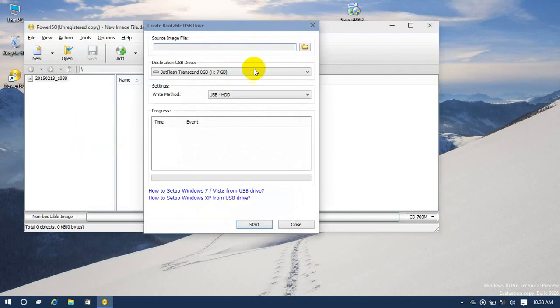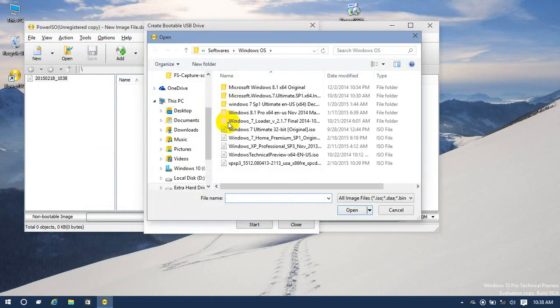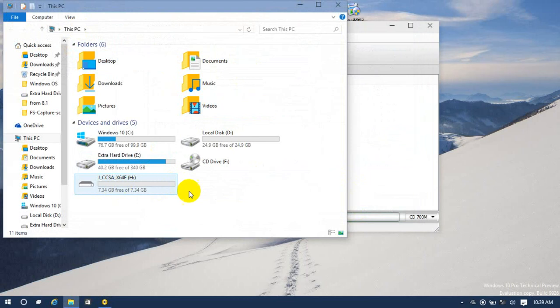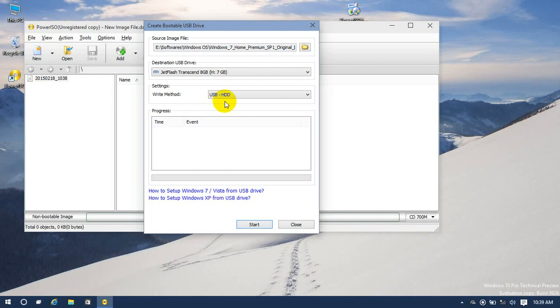This is the source file field that allows you to import your ISO file. I'm choosing the Windows 7 file and clicking open. And this is the destination USB drive. My USB drive is an 8GB drive, and you can see it's there. After all is done, you can click start.